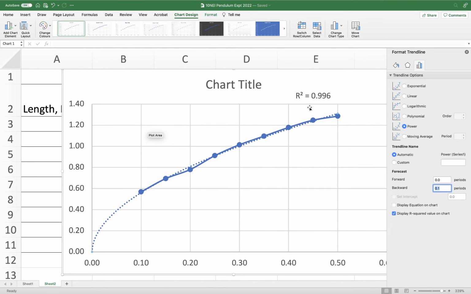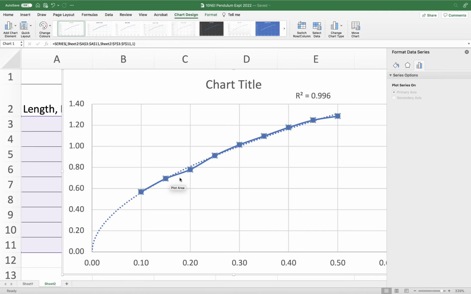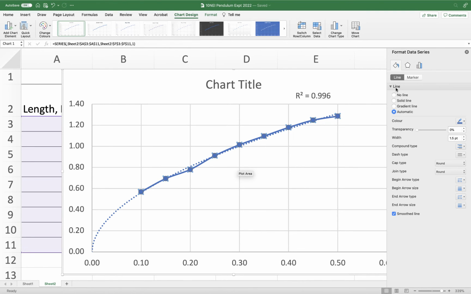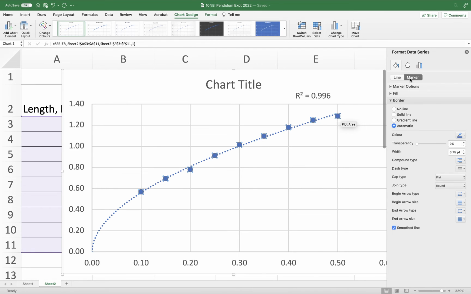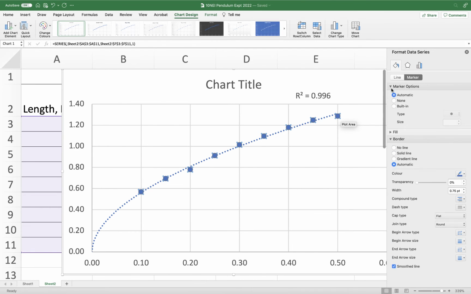There's a few things missing from this graph at the moment, and there's something else that I want to take away. This dark line, I'm going to click on that dark line. Actually, I might have to click on the dots. There we go. And then I'm going to click on this bucket. The line, I want no solid line. Goodbye, solid line.